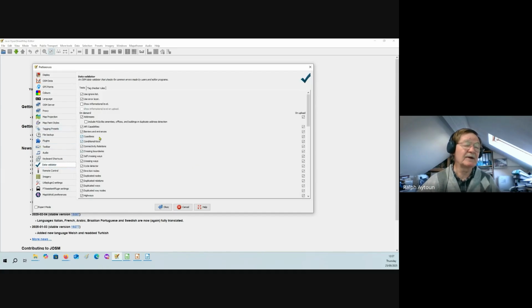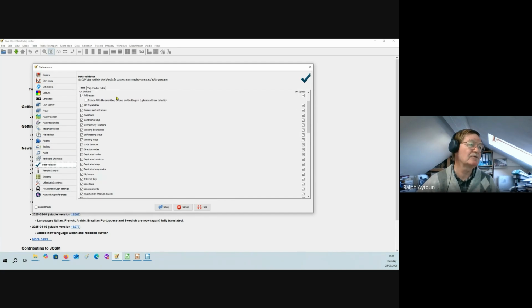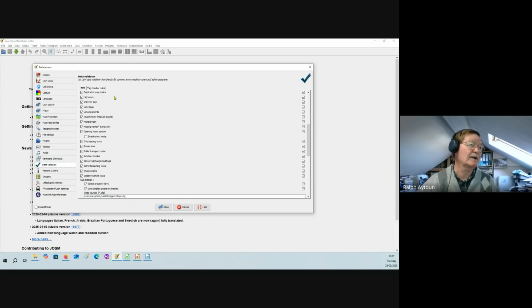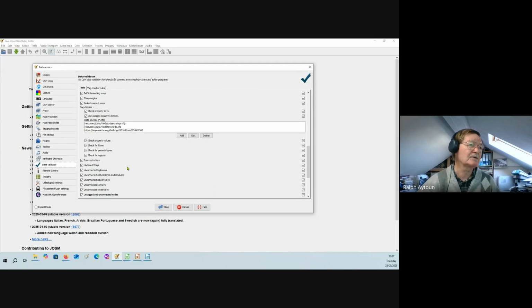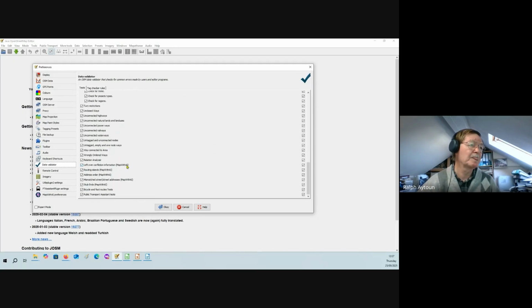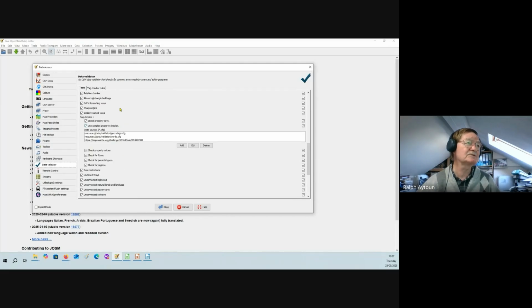Right, the data validator. I want you to go into the data validator and make sure that all of these are clicked. You need all of these to be clicked because you want to find as many errors and problems as possible. So please make sure that they're all ticked.